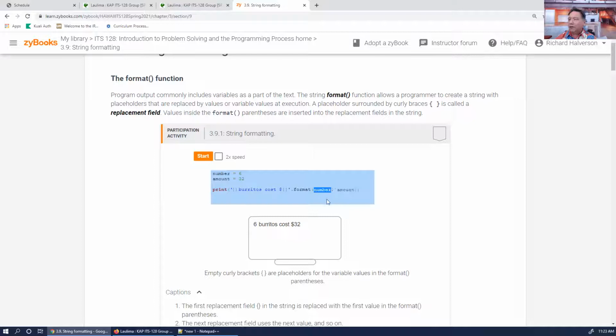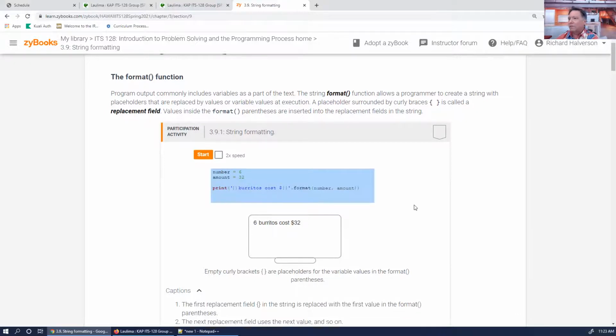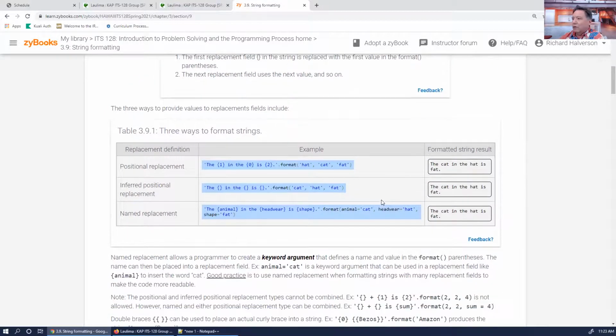So whatever this value is, which is 6, that's going to go here. You use these curly braces. And this value amount is going to go in the second one. So that's why it's going to print out like this: 6 burritos cost $, and the 32. So this is pretty important to know.